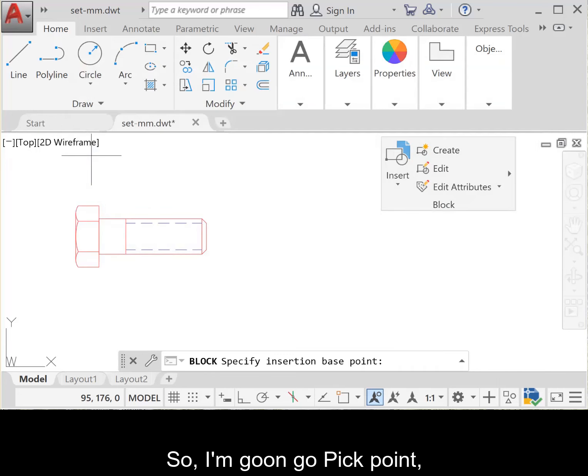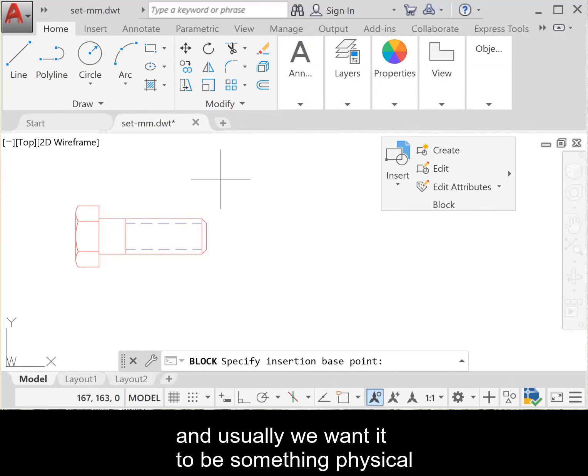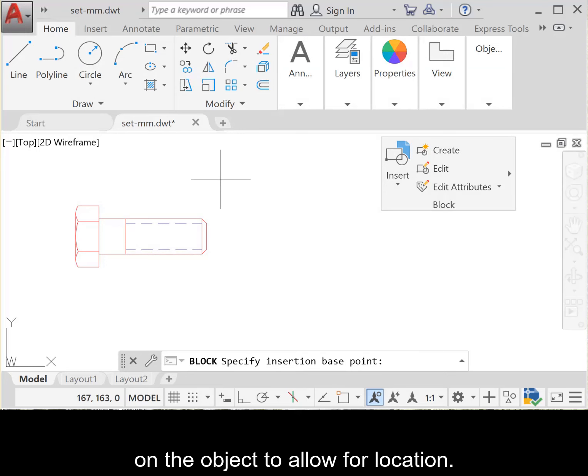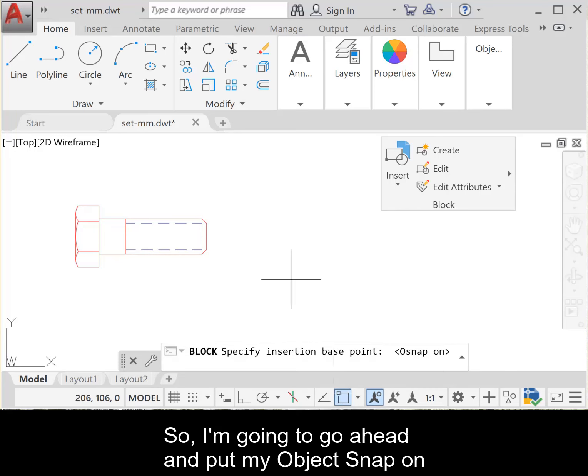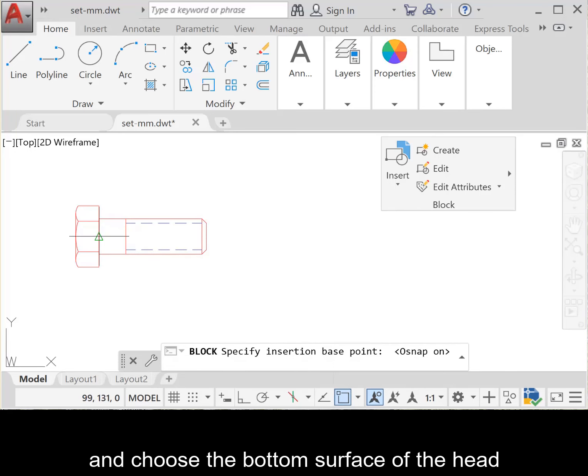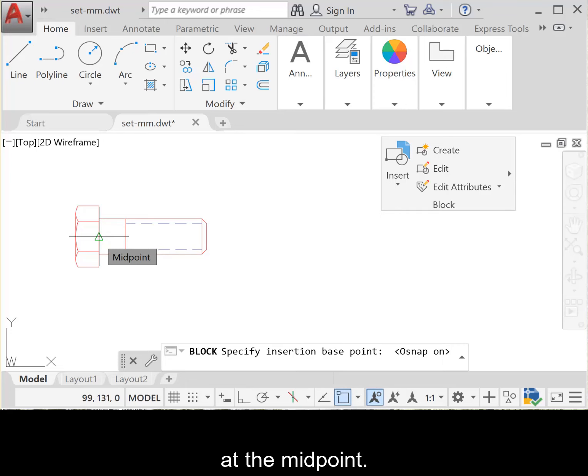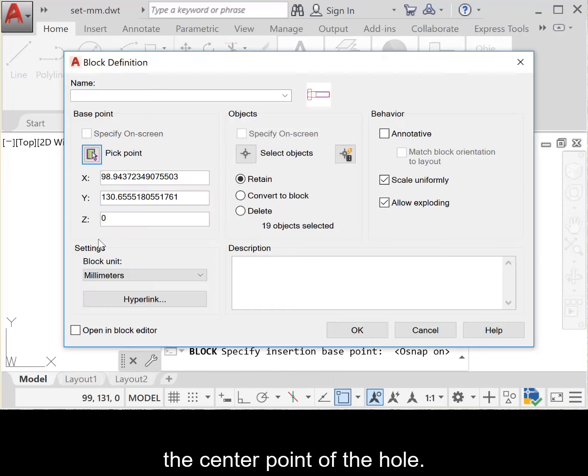So I'm going to go Pick Point. And usually we want it to be something physical on the object to allow for location. So I'm going to put my object snap on and choose the bottom surface of the head at the midpoint. This makes sense, right? Because we're going to insert it most likely into a hole, and there we can physically choose the center point of the hole.